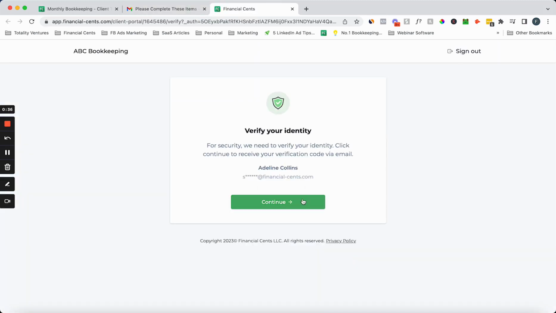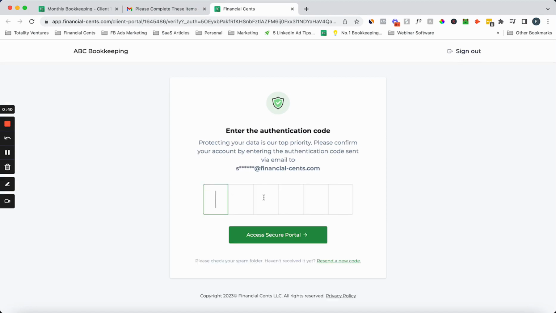Then you're going to have to verify your identity. So you hit Continue, and you're going to be sent a verification code that will give you access. The thing to note is that you do not have to create a username and password. We did this because we know it can be difficult to keep up with usernames and passwords, and we want to make it very easy for you to use. So all you have to do is type in the code that we send you.